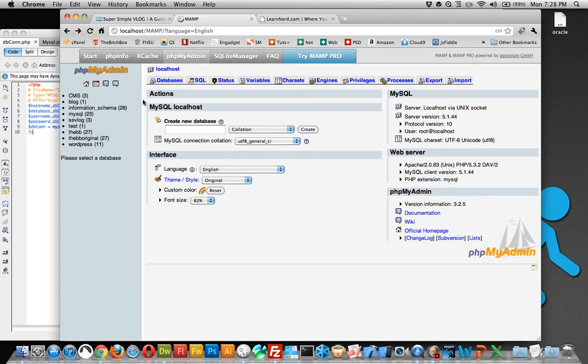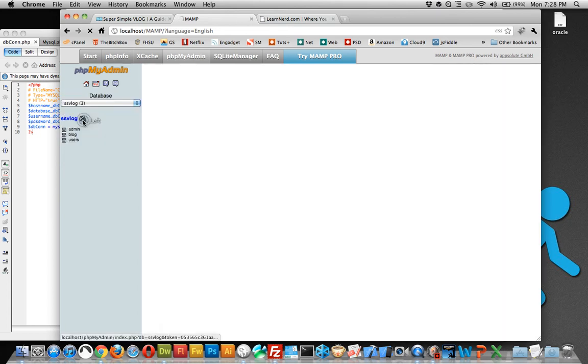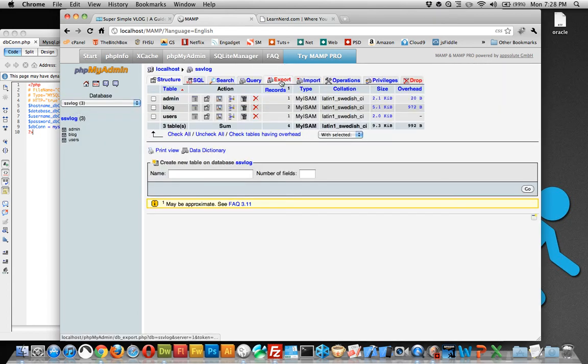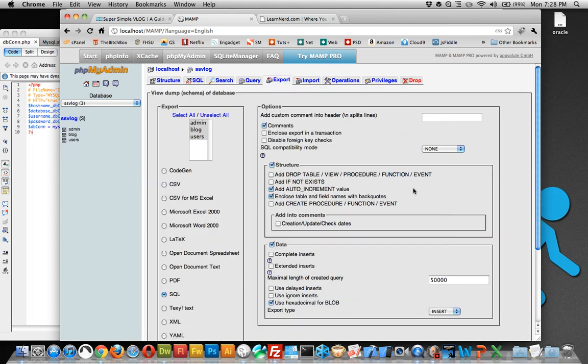So the first thing you want to do is create a new database, and you'll want to name it, like I said, the same thing that you've named it previously. So in our case, it'd be SSVlog. And you just type it in, hit create, and then from there, you'll come back to your localhost. You come back to this page, and you navigate to your SSVlog, and then you could actually export all the information that you've saved.